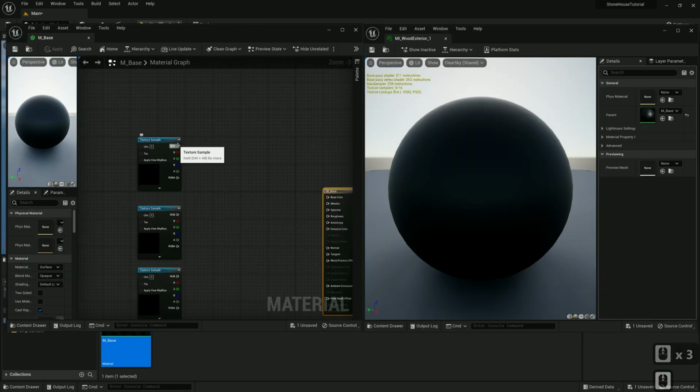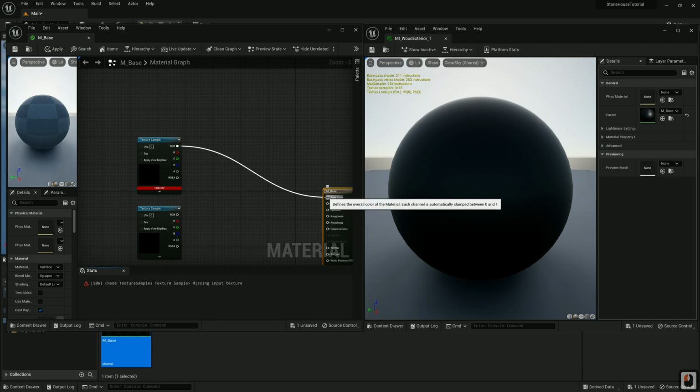Connect the texture sample nodes to the input on the material. An error warning appeared because we need to add a texture to the texture sample. Let's import the wood texture into Unreal Engine from the archive downloaded from Evermotion.